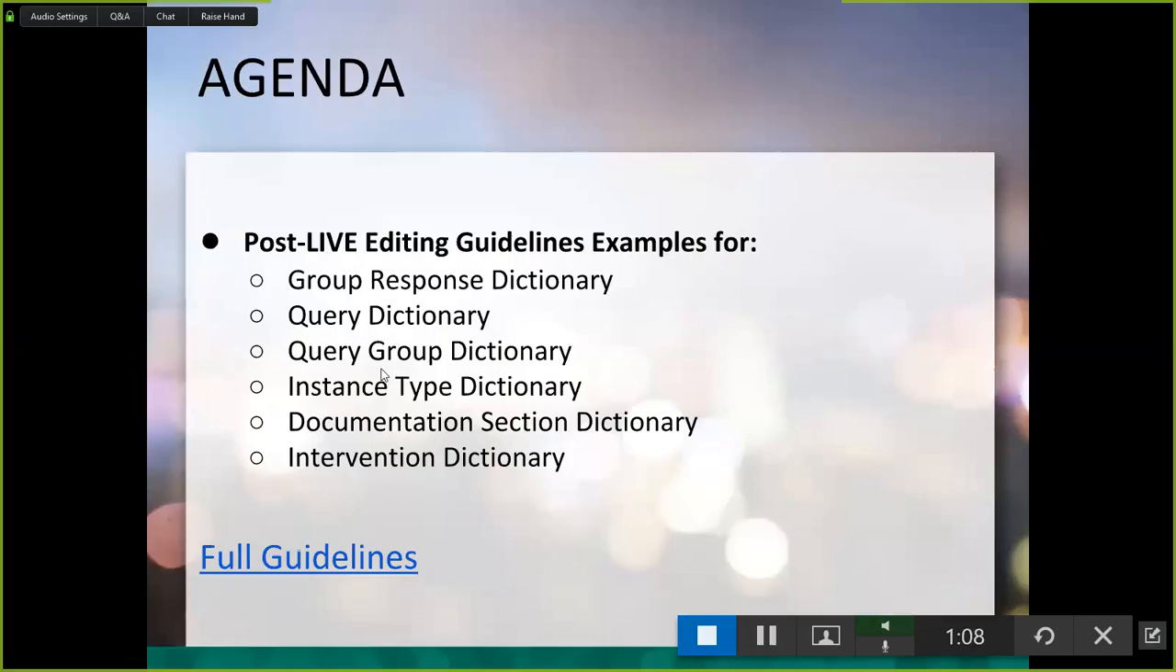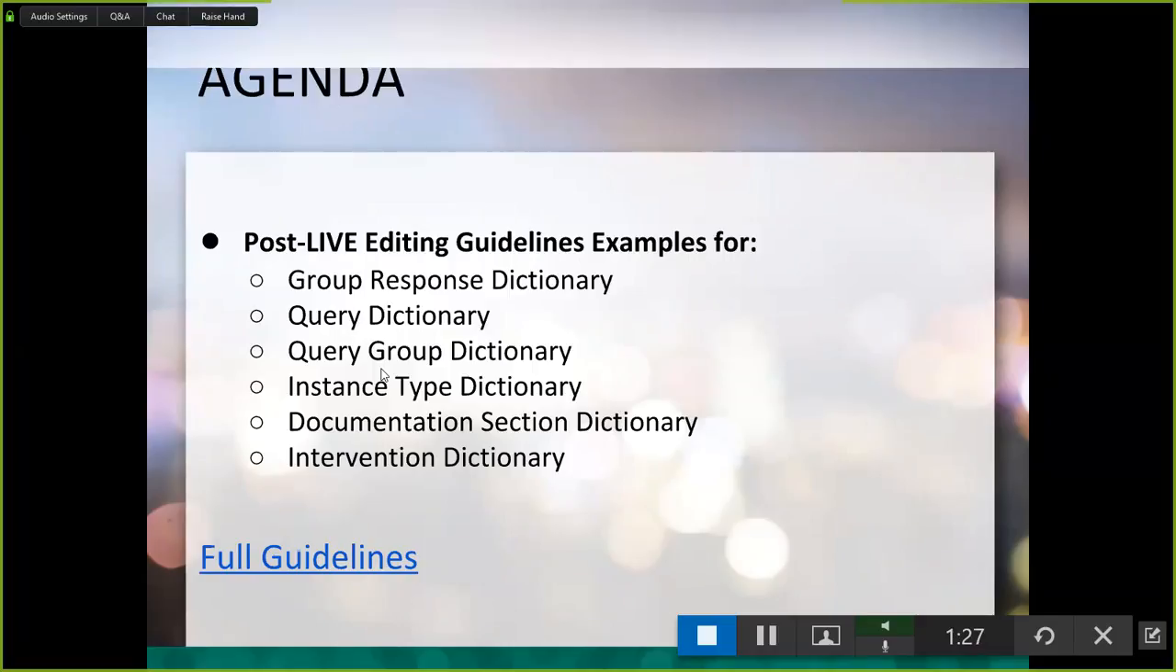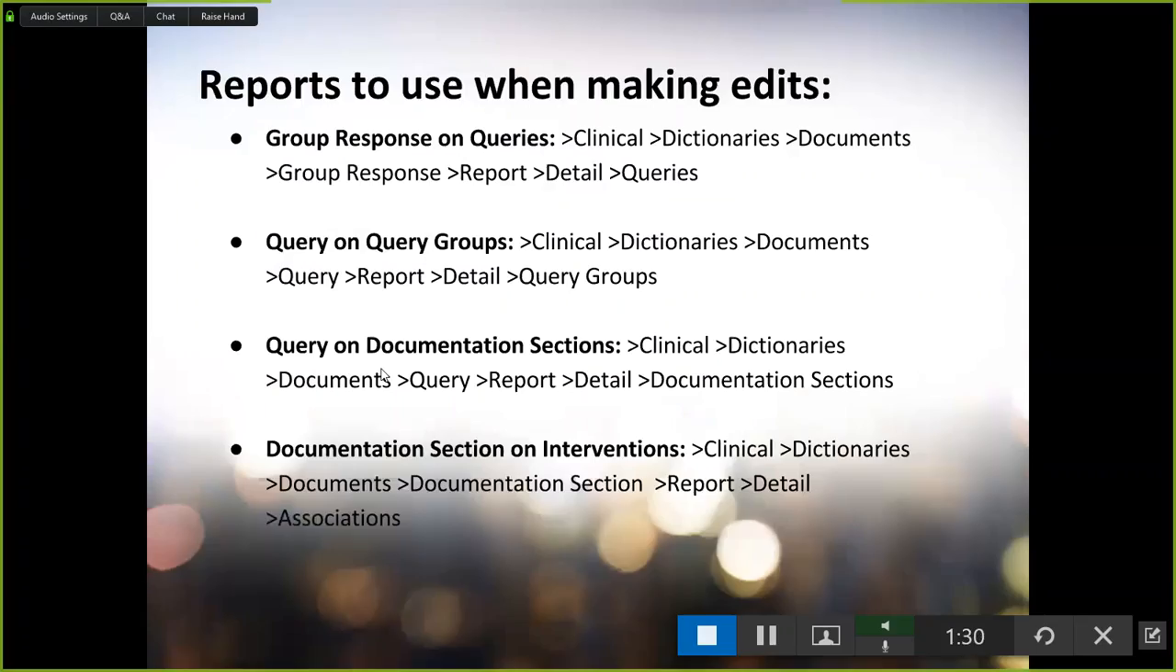All right, so what we're going to talk about today are our post-live editing guidelines. We're going to go through examples within the group response dictionary, our query dictionary, the query group dictionary, instance type, documentation section, and intervention. And then I'm going to show you how you can get to our post-live editing guidelines because they are posted. Okay, so there are reports that we can use as well. So it's always helpful to use these reports within the dictionary.